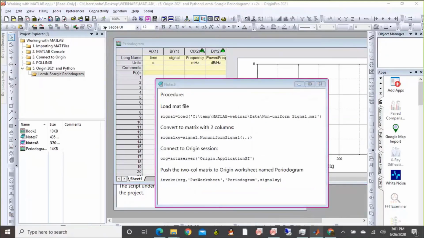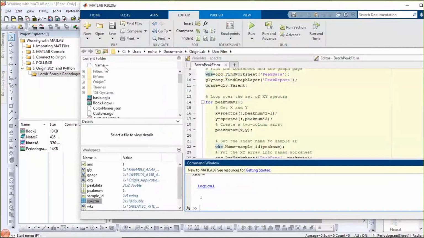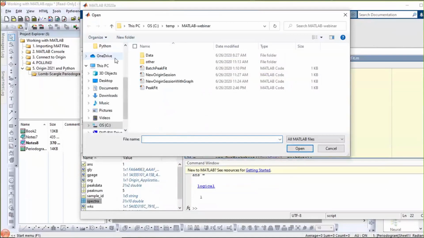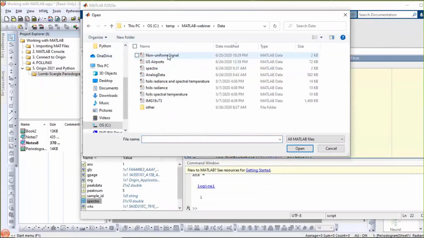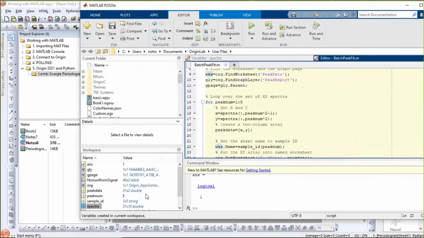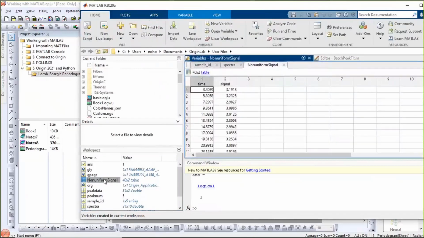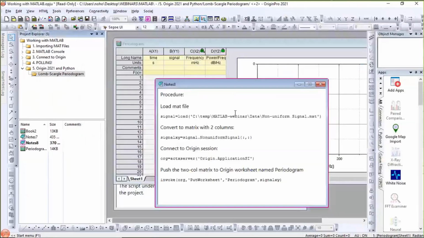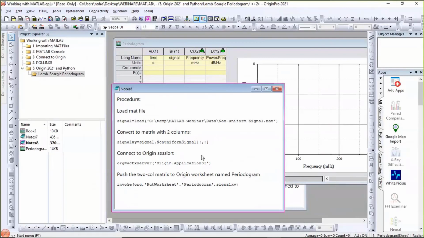I'm going to bring in a mat file. I'm just going to open the mat file, temp data, non-uniform signal. So that's my data. It's a 40x2 table. You'll notice the timestamp is non-uniform, so you cannot do an FFT to get a periodogram because it's not uniformly spaced in X. But you can use the Lomb-Scargle periodogram. So let's see what the code is. I can actually use these to load. Let me just follow the code from this.